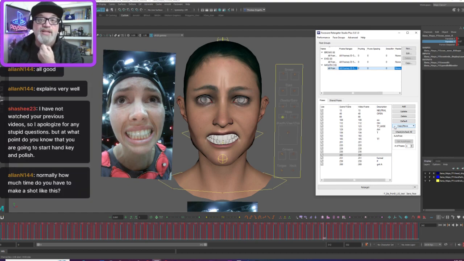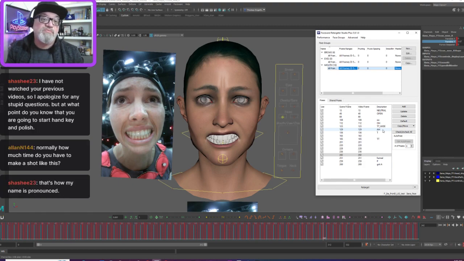You can do it, it's just harder. So hopefully that helps. Alan says, normally how much time do you have to make a shot like this? So generally it's probably a week. Most of my shots I would have a week to get what you consider a good first pass of retargeter and hand key.